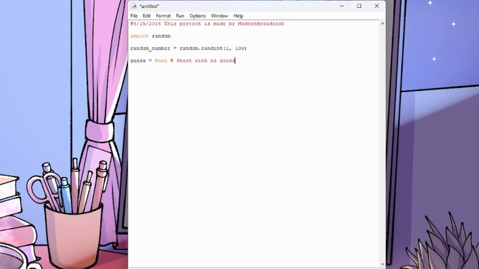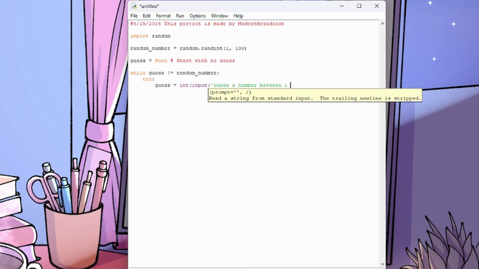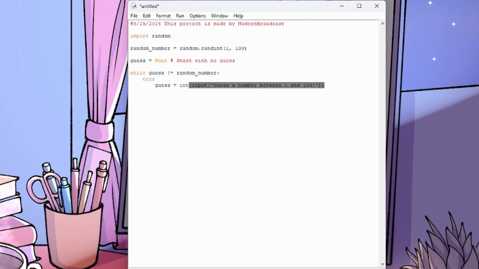Now we'll need to set up a loop to keep asking the player for a guess until they get it right. So while guess != random_number: try: guess = int(input("Enter a number between 1 and 100")) and closing brackets there. So the green text will appear. We'll see this.